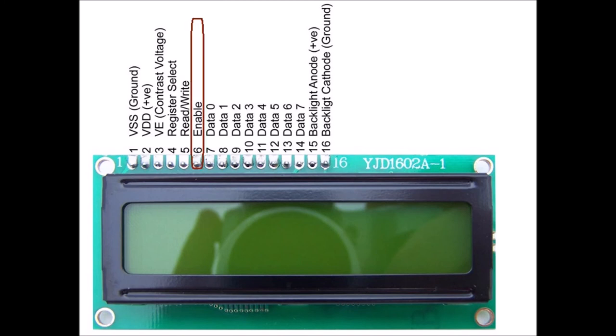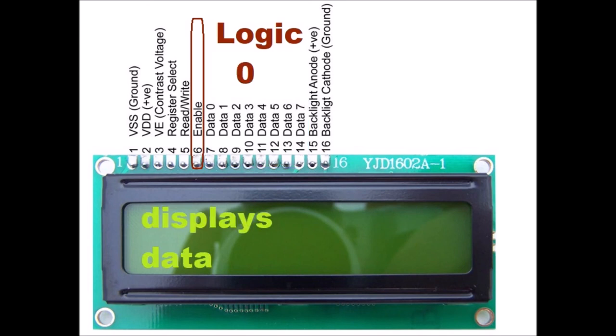Next, the enable pin, or E pin, goes high, then low, with no time in between. This tells the driver inside that new data has been sent to the LCD to be dealt with. When high, it reads data applied to data pins. When low, it executes commands or displays data.